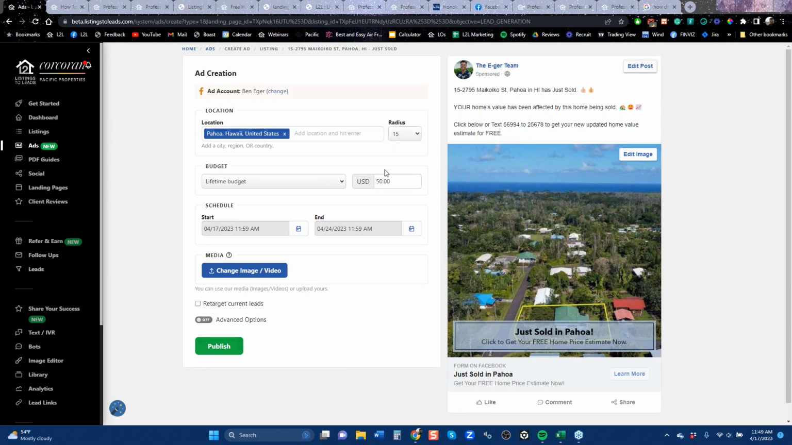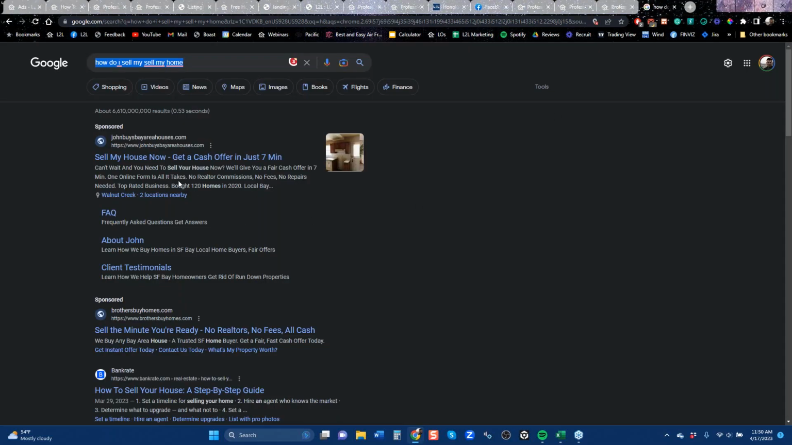Boom. $50 ad. You may not know, but these ads, both on Google and Facebook, are called pay-per-click ads. So every time I click on the ad over here, that agent, whoever, John, it sounds like, is going to pay for that click. All right. This is on Google. How much do you think that click costs?